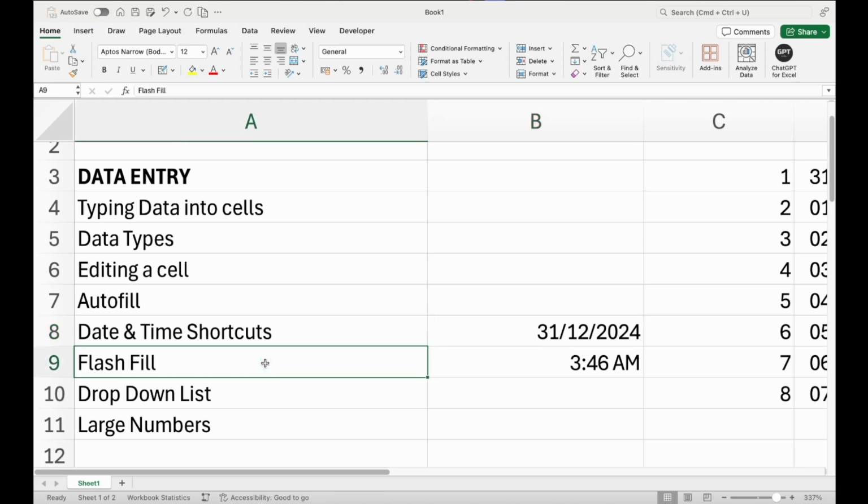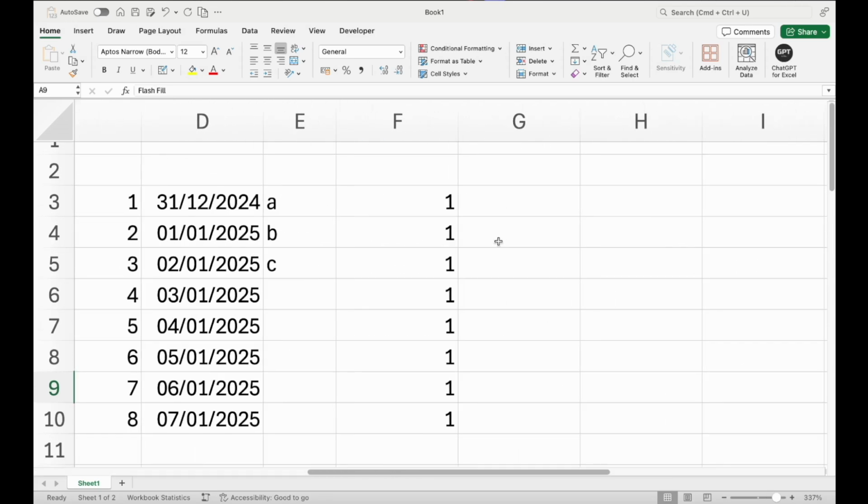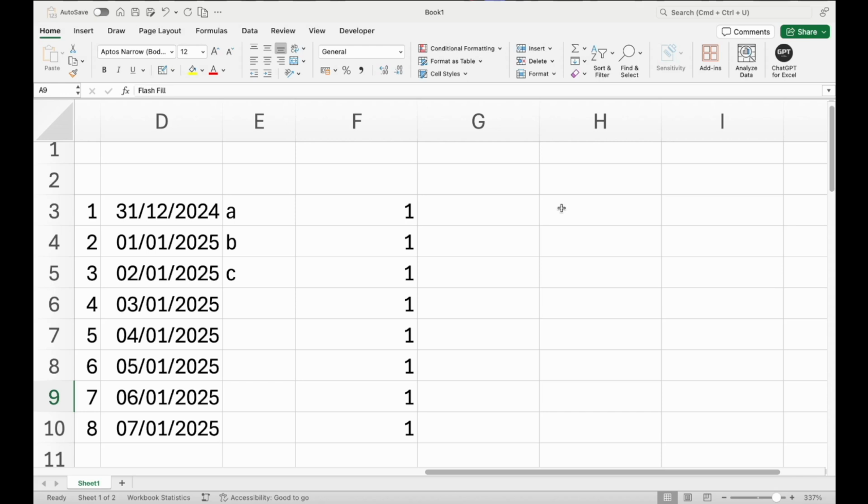Flash fill. This is a special option that is in Excel, and it could be very helpful in some cases.